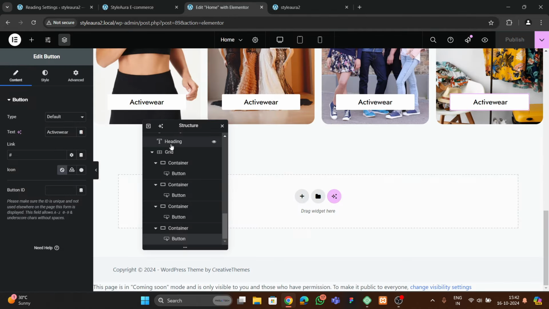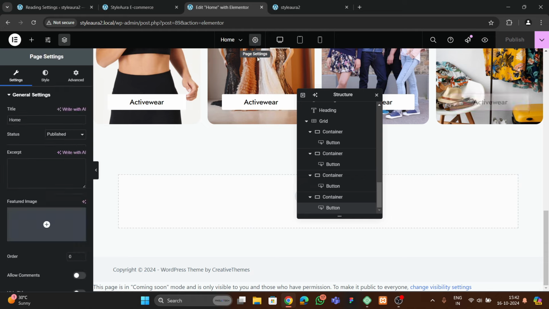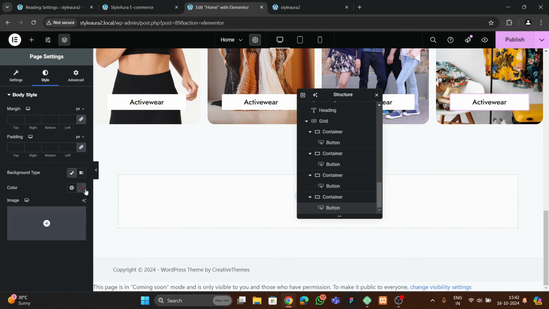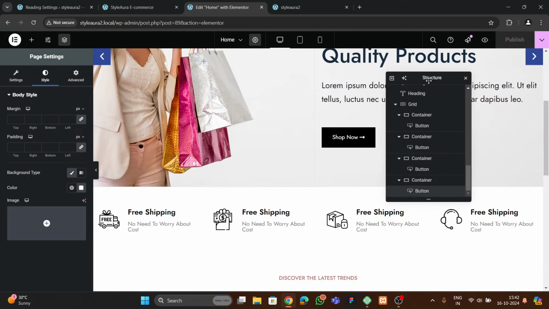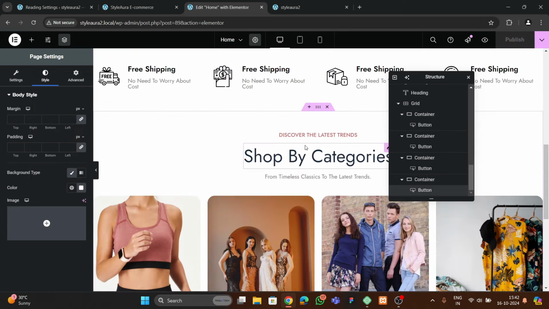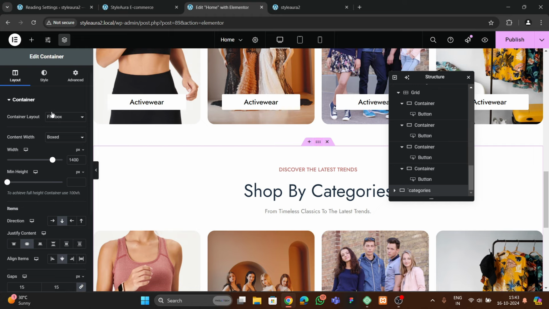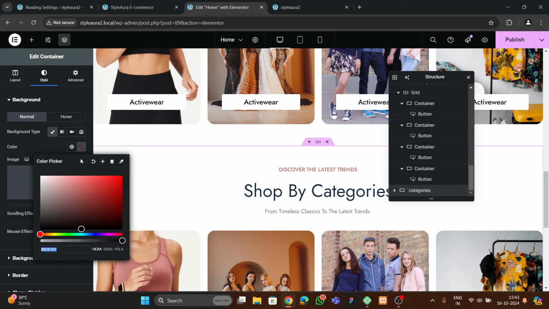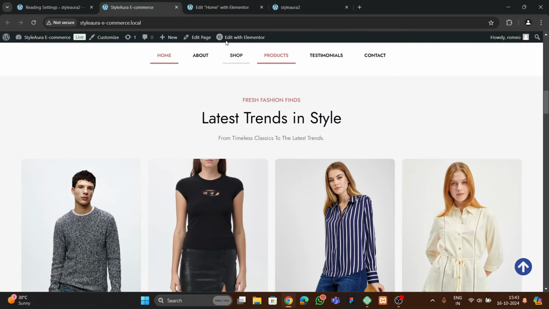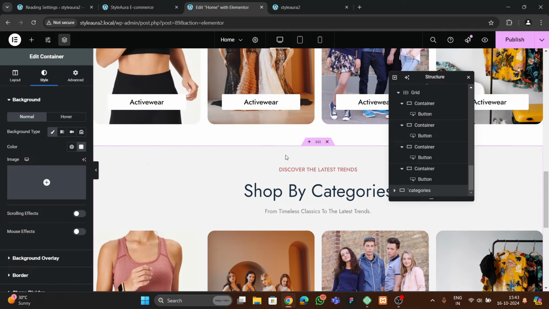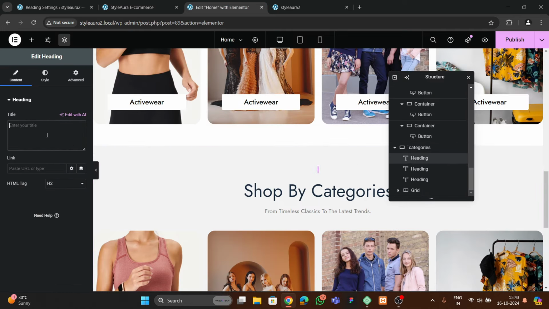So let's go to this, and here we can also go to the styles, and here we're gonna go to page settings, and here we're gonna make this pure white. So let's publish this, and after that we're gonna go to this, and here let's duplicate this, and after duplicating we have to click on this, go to styles, and here we're gonna choose some bg color like that. Okay, then here we're gonna search for fresh fashion finds. So let me click on this, and here we're gonna search for fresh fashion trends.